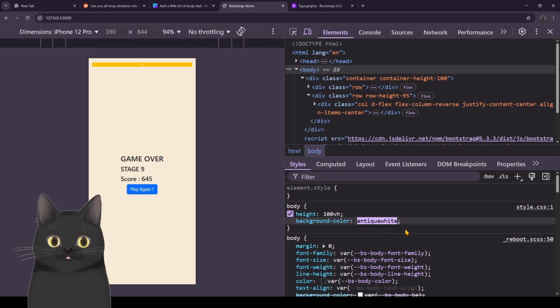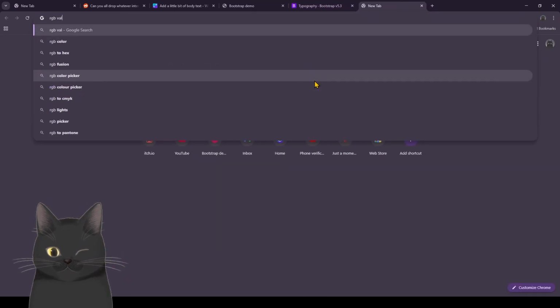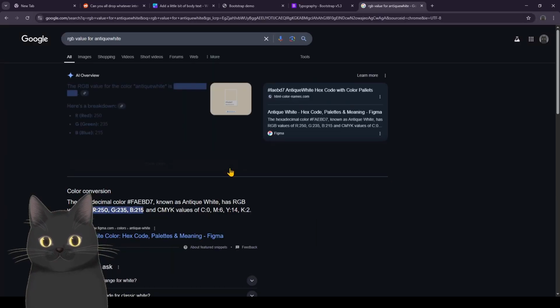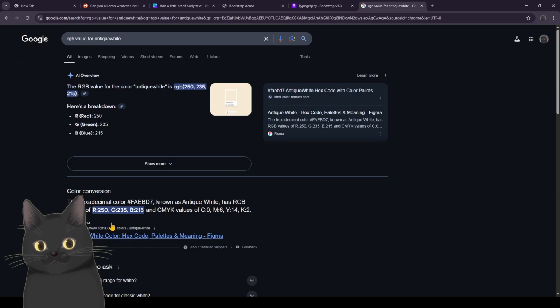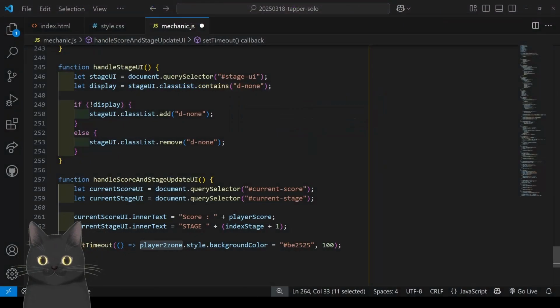I think antique white is fine. But what is the RGB for antique white? RGB value for antique white. So it's that. Antique white is 250, 235, 215. Copy. We'll just go back to our code. Oh, we use hex. Sorry. So let me pick the hex real quick.